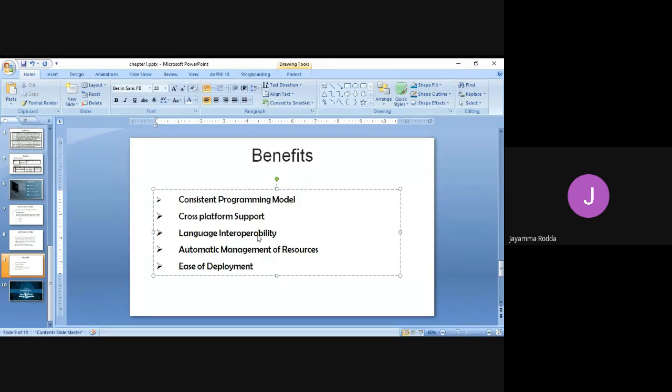Okay. Next, automatic management of resources. Here also, for example, we are creating variables of different data types, right? If a particular memory is wasted by one variable, that will be utilized by another variable. That is what we call the garbage collector. The garbage collector manages the allocation and release of memory.